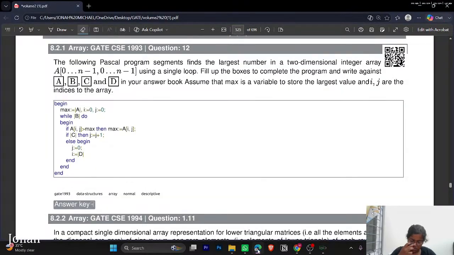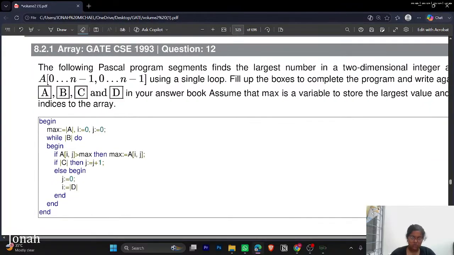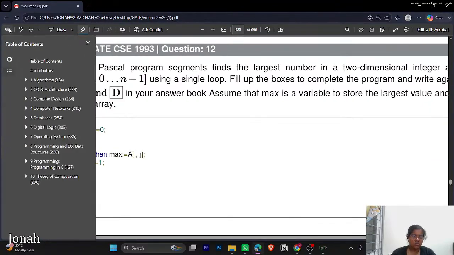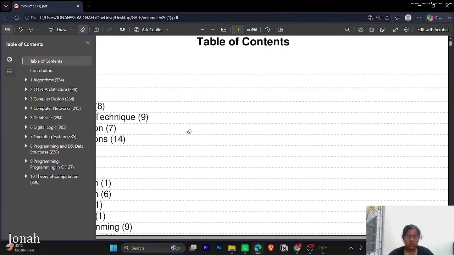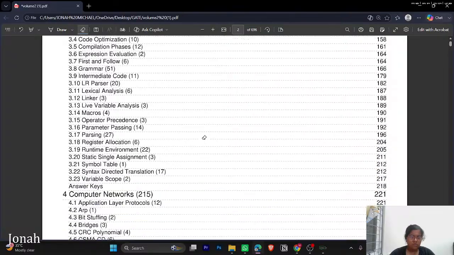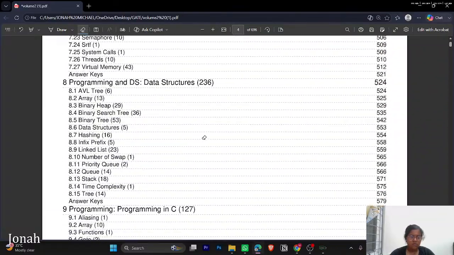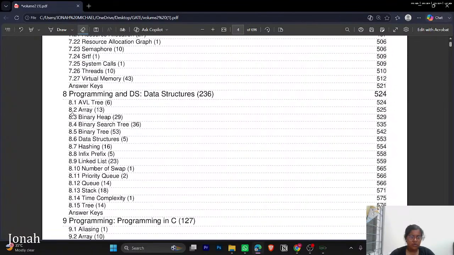Okay. So we will start with question one. There are 13 questions in total. You will see here the table of contents. We are going to solve this part. We are going to solve this part. There are 13 questions in total, so we'll solve those.